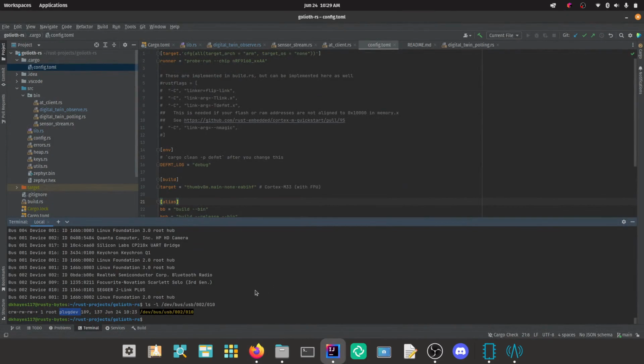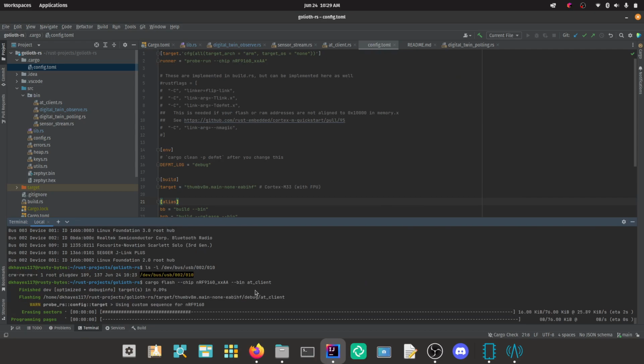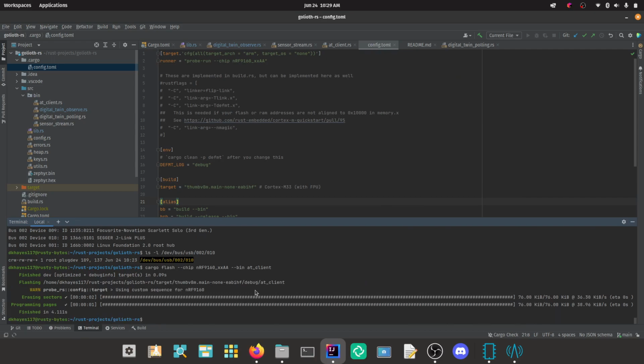So if we're back to our IDE, we've got cargo-flash installed. So what we can do is run cargo flash. We're going to provide the chip type, and then we're going to say we want to flash the binary at-client. It erases the sectors and then flashes the new application. Complete. Notice that the program is not running.